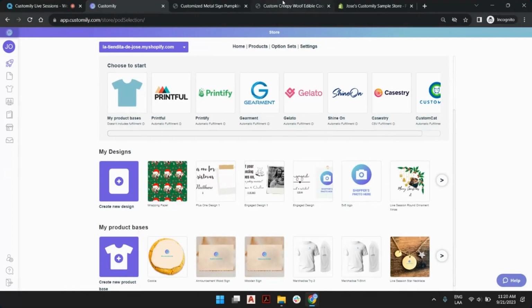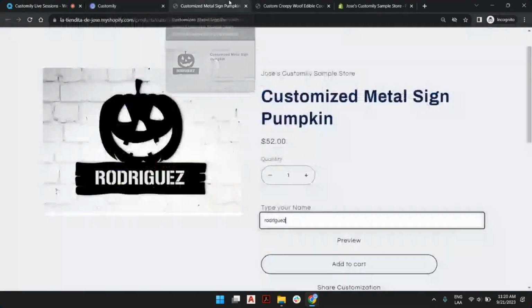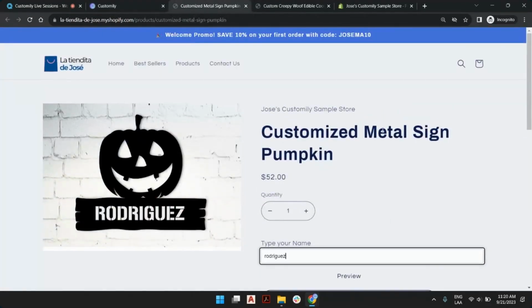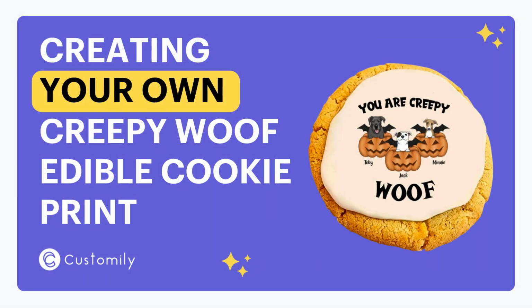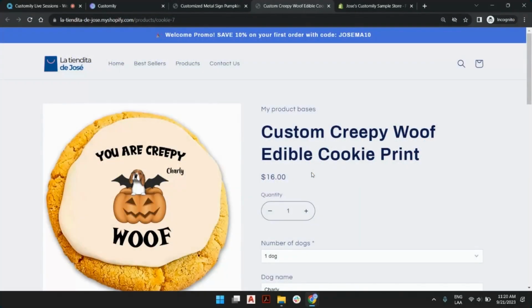So today the idea is to create these two products we saw earlier: this customized metal sign pumpkin and the custom creepy edible cookie. Now I want to position myself in a particular scenario. Let's say I am not going to be using print-on-demand providers. I'm going to be using my own fulfillment. Basically, I have an edible paper printer, and I'm able to provide custom cookies for my customers.